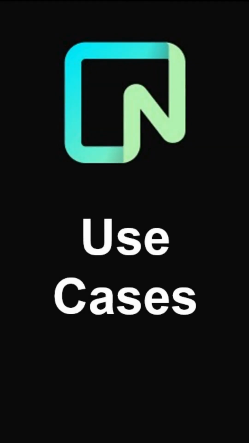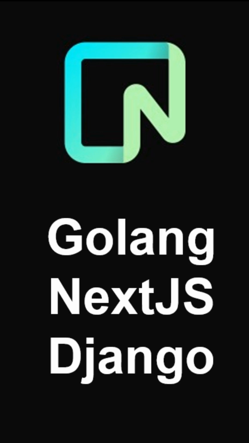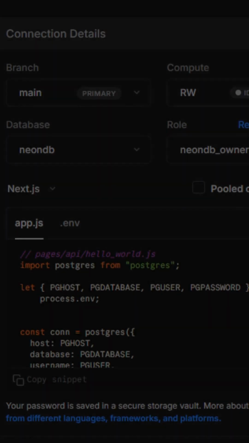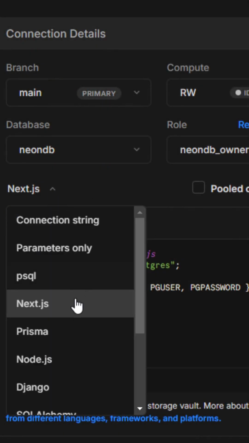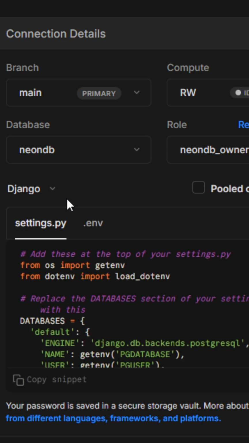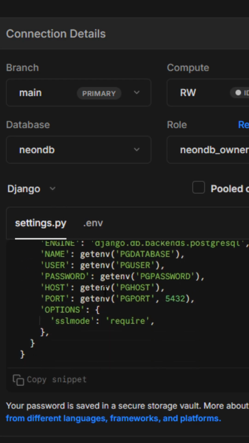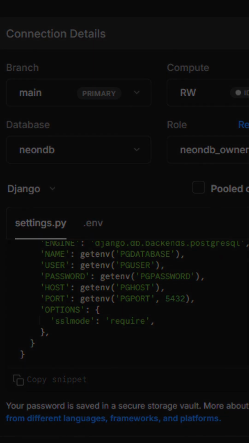So coming up on the channel, I'll give a couple of use cases of NeonDB where you can use Postgres, and I'll be doing that with Golang, Next.js, and Django. With the Neon UI, it's easy to go between these languages, as you can simply go to the dropdown and select the language that you want, and it gives you the code snippets to copy into your code.